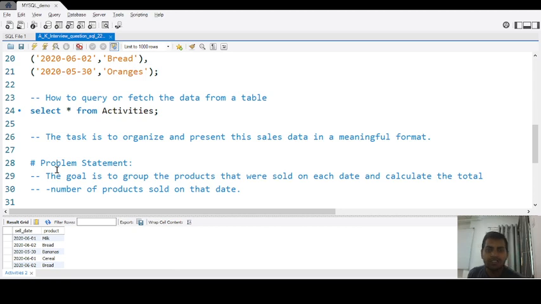So what is the problem statement? First, the goal is to group the products. We have to group the products by each date, meaning on which date each product was sold. Later on, we have to calculate the total number of products sold on each date. So this is our problem statement.